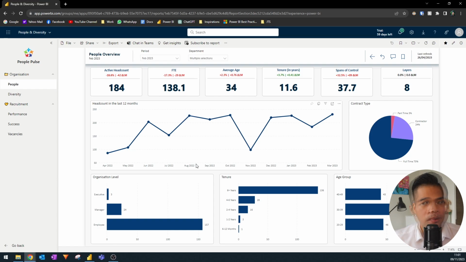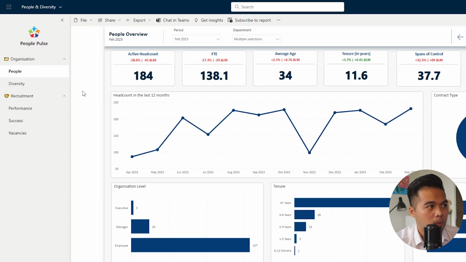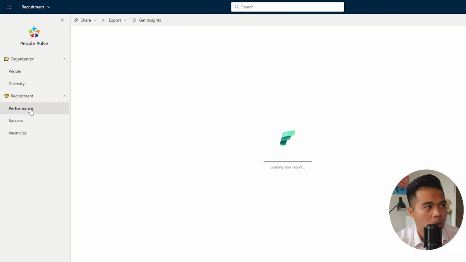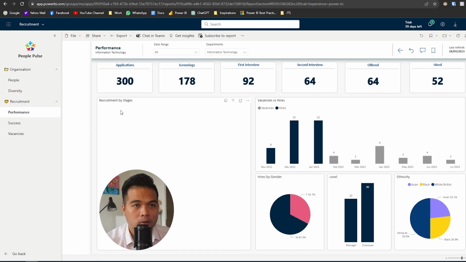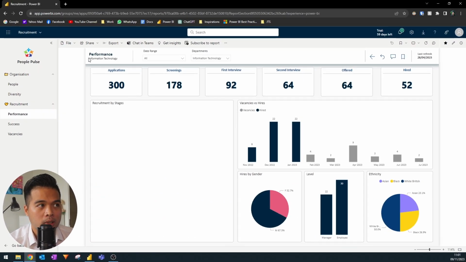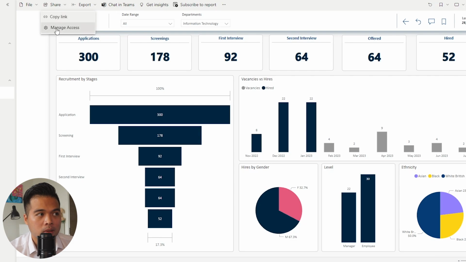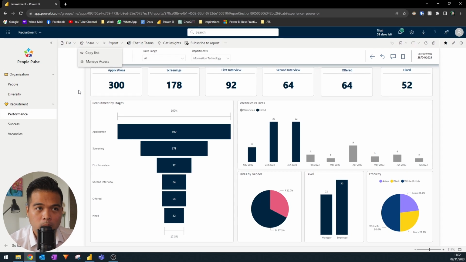So here we are looking at one of the apps that I am currently working on, and as you can see, we have a few different reports here organized in this view. We have organization and recruitment, two different reports, but all shared in the same app. So instead of giving my users individual access to each of these reports, I can simply hit the share button, copy the link, or just give them access to this app, and that's it. So they just need to keep that one link.